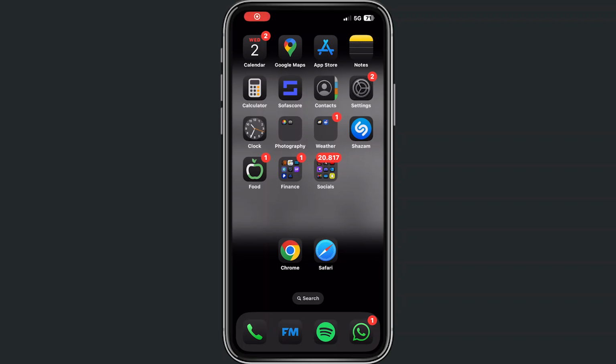Hey you, and welcome to this video where I will help you out with how to find passwords on iOS 18.